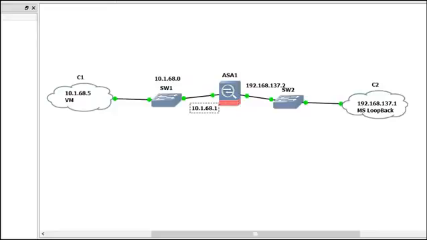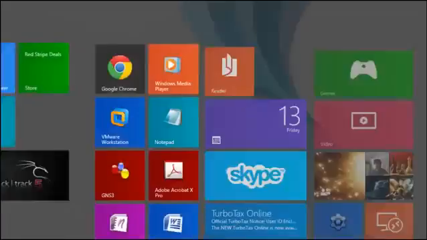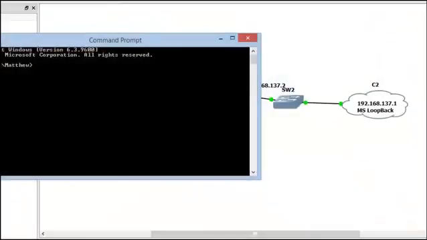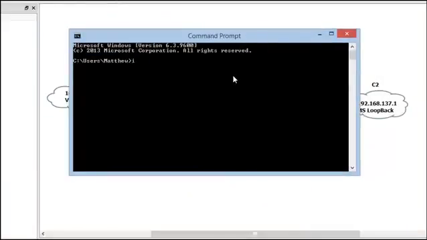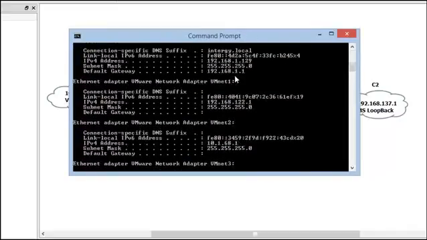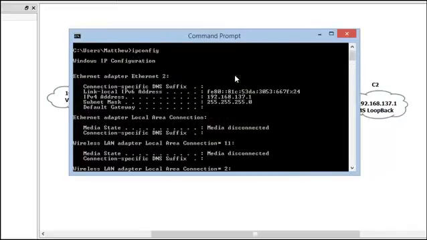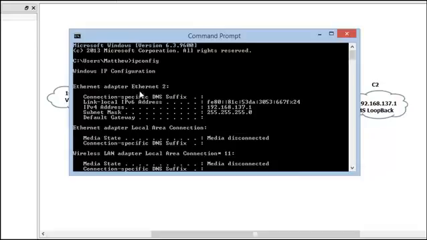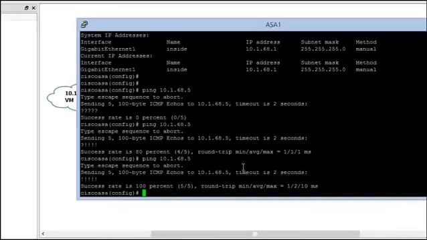the Microsoft loopback adapter. By default, the loopback adapter for Windows 7, Windows 8, and 8.1 is 192.168.137.1. In fact, I can just bring up CMD and show you briefly ipconfig. That's the loopback adapter. So let's see if we can ping it. I actually haven't tested it.